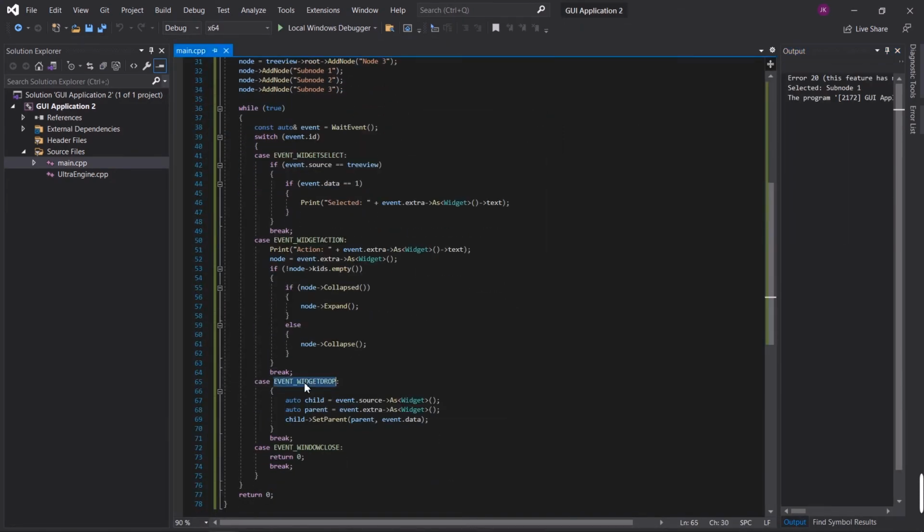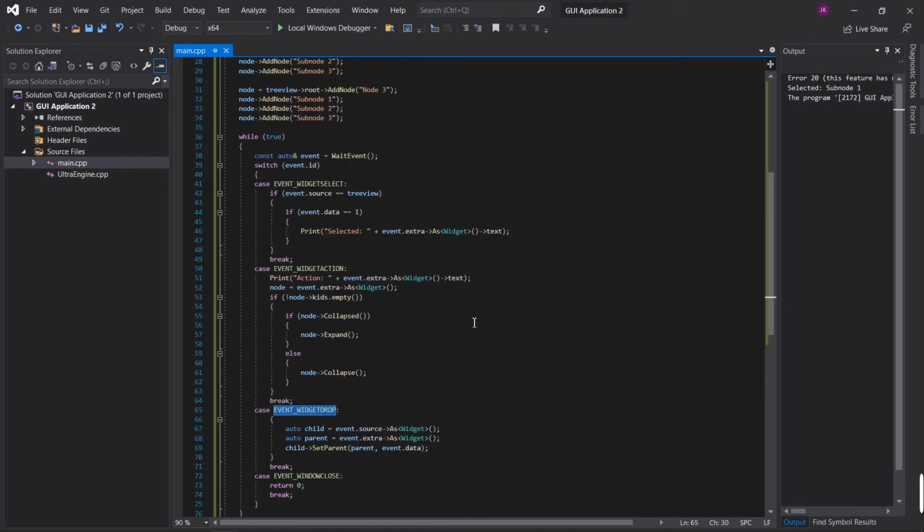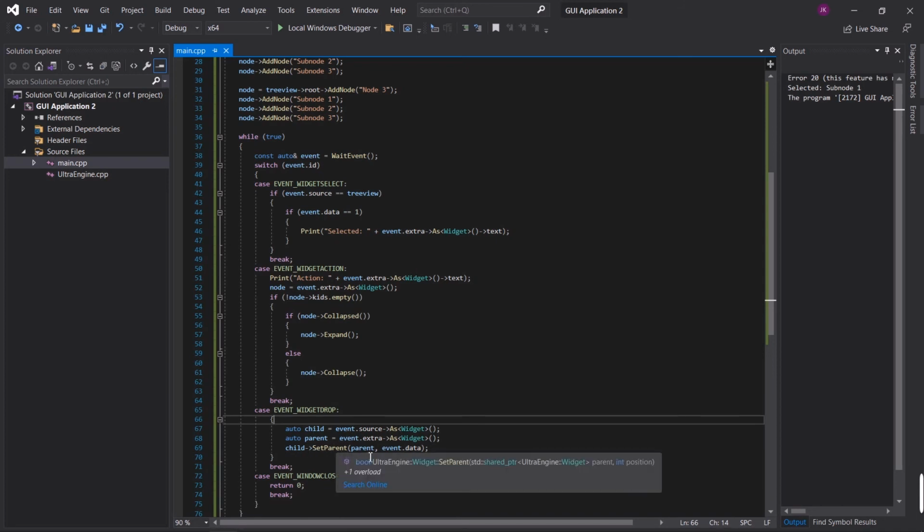And then finally we have this widget drop event that occurs when the user drags and drops a node onto another node. And the child is going to be the event source. That's the node that we grabbed hold of and we're actually dragging around. And then the parent is going to be stored in this extra parameter. We're just going to cast both of these to a widget, and then we're going to call set parent and make the child a child of the parent node.